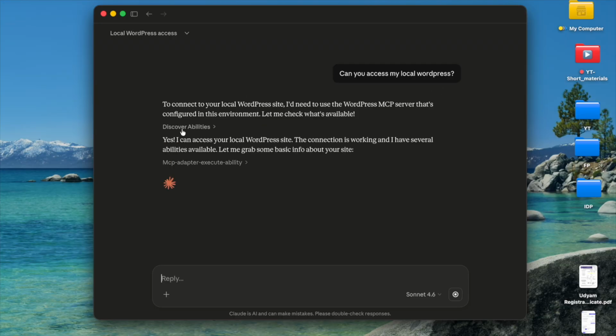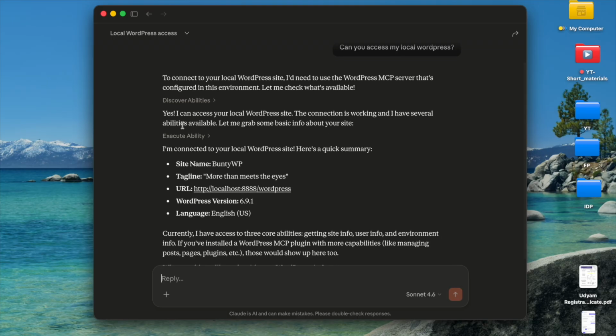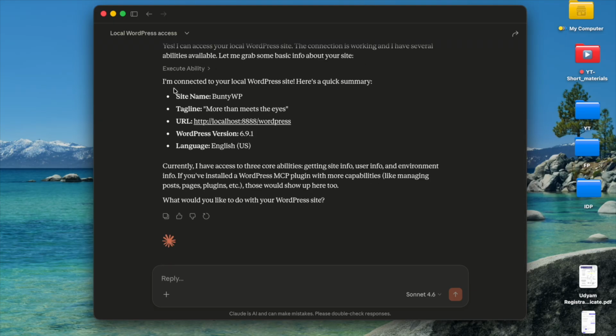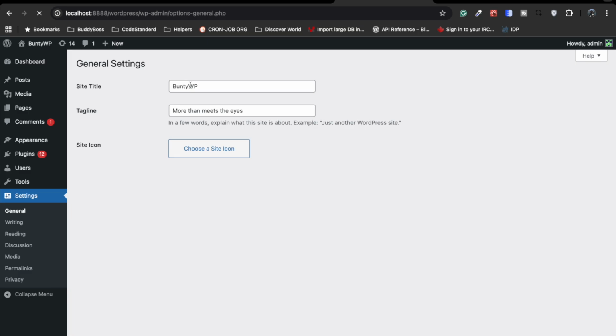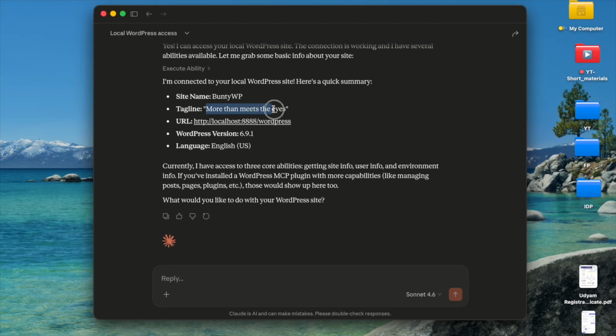So it says, yes, I can access your local WordPress site. The connection is working and I have several abilities available. So let me grab basic info. So it started giving us the basic information, which is correct. My site name is BuntyWP, tagline, more than meets the eyes. And this is the site.